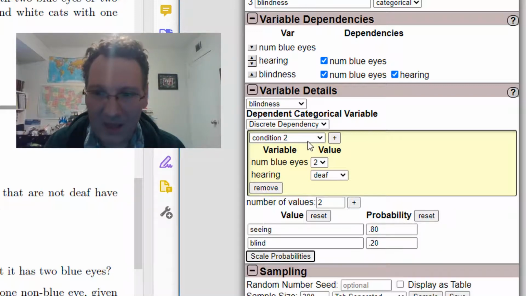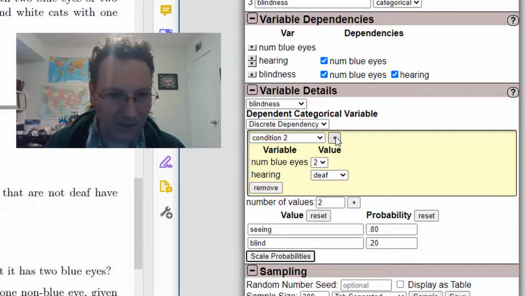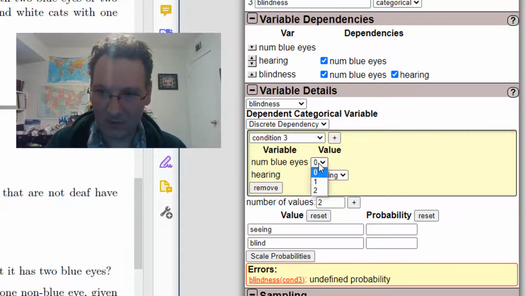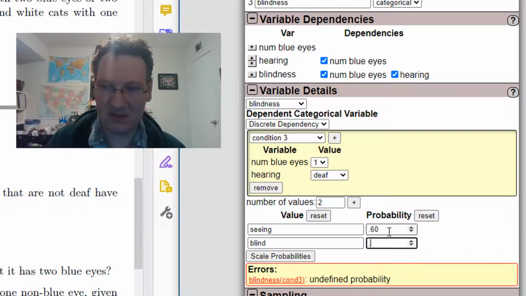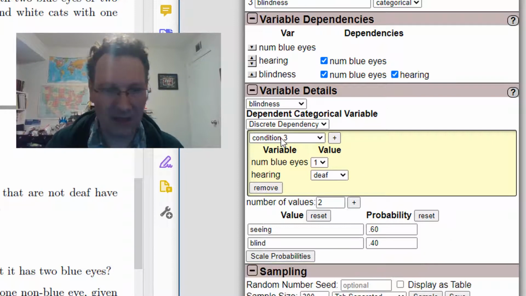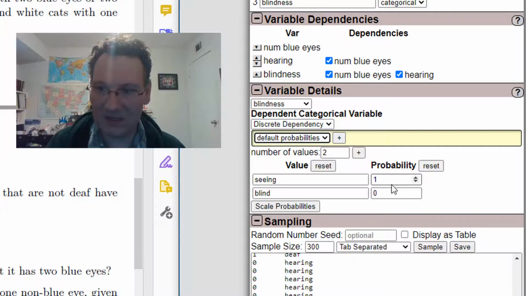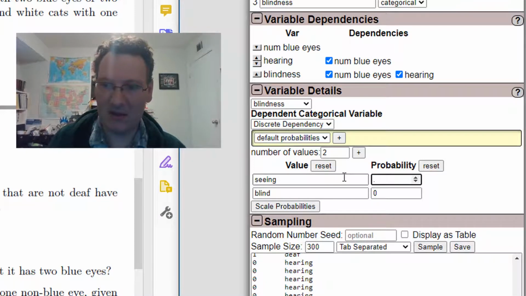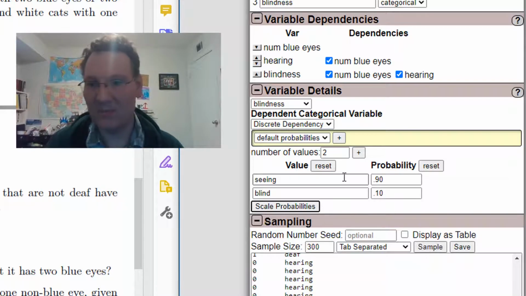And then we have another condition, which is if they have 1 blue eye, they have a 40% chance of developing blindness. 1 blue eye, deaf, we have a 60% chance of being seeing and a 40% chance of developing blindness. Now, actually, what I read now, white cats that are not deaf have a probability of 0.10 of developing blindness. That's regardless of the eye color. So let's go back to the default probabilities, and that's they have a probability 90% of being seeing and 10% chance of getting blindness.